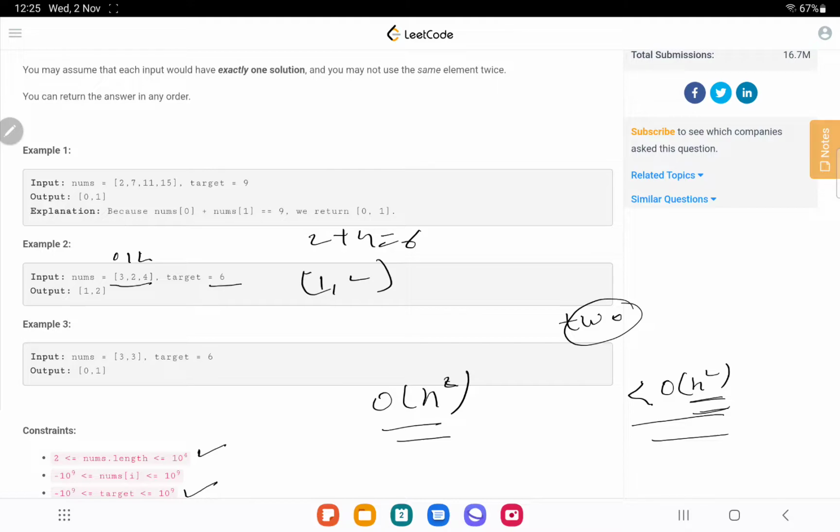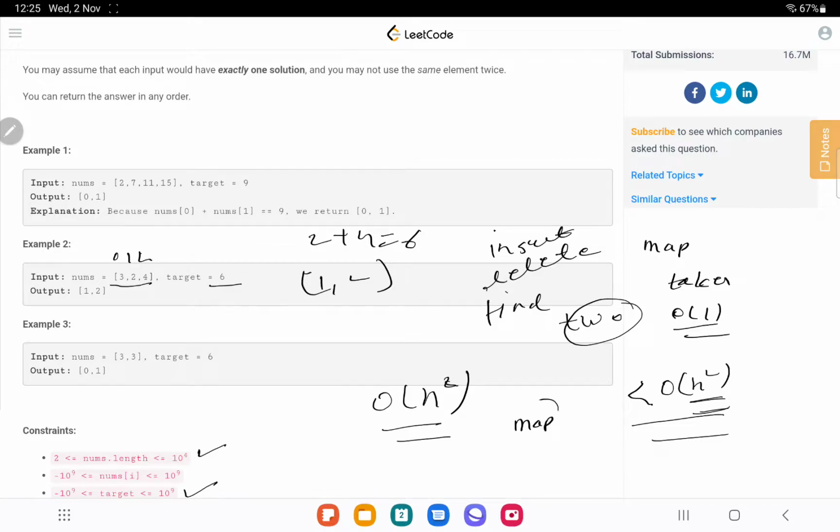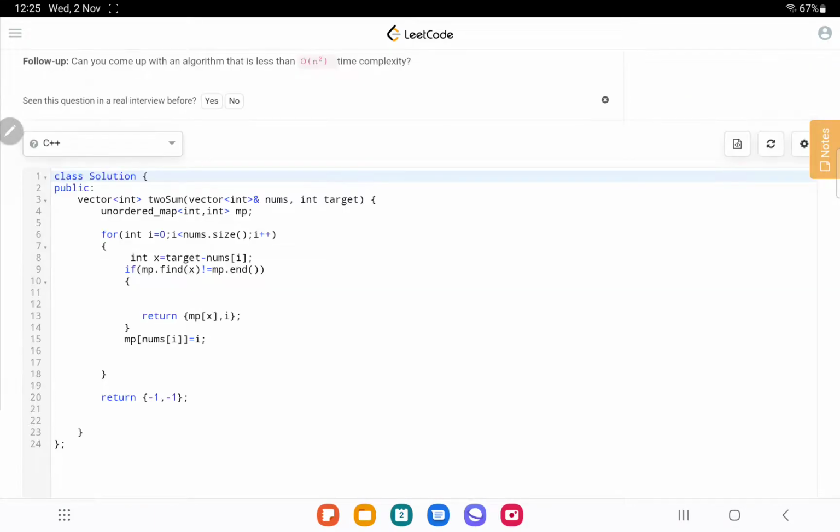As we already know, map insert, delete and find take O of 1 time. So we are going to use a map to find our solution. Now coming to the solution part, I'm taking an unordered map.